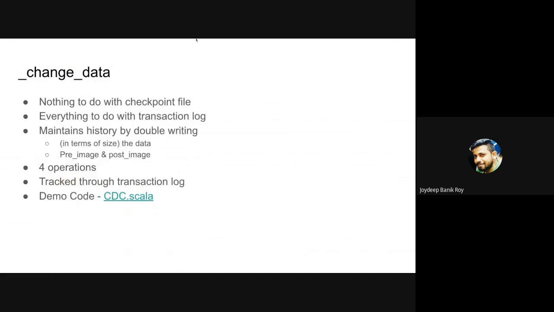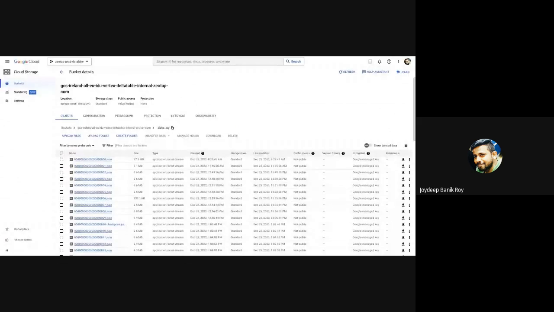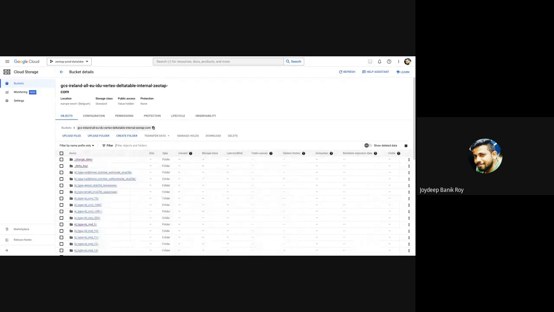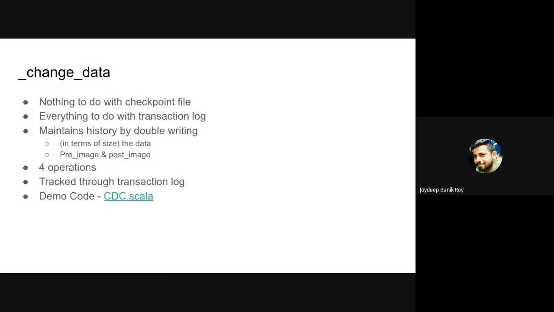After this, I just want to show this folder again. I said I would talk about the change data folder, so let's talk about the change data folder. So here is the change data folder. Same partitioning scheme as the main folder. All the change data is recorded here. Okay, so what does that mean?